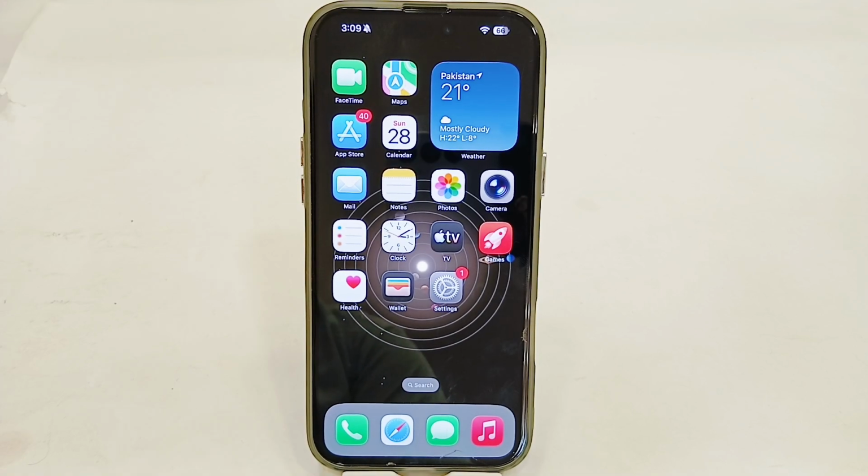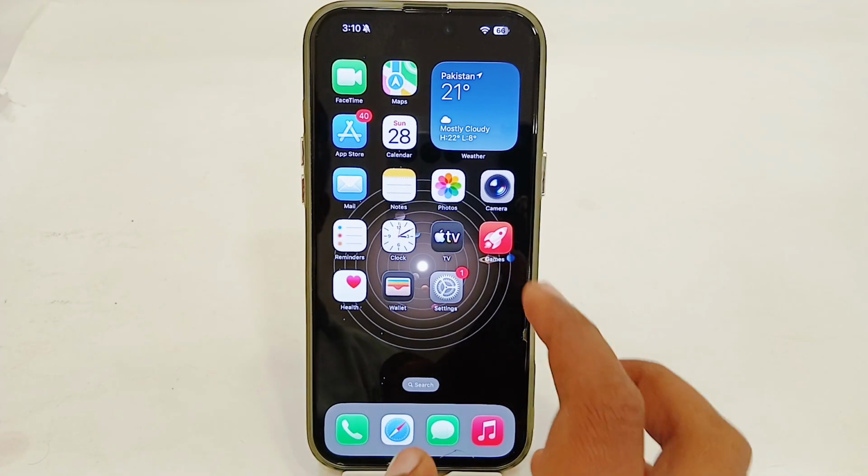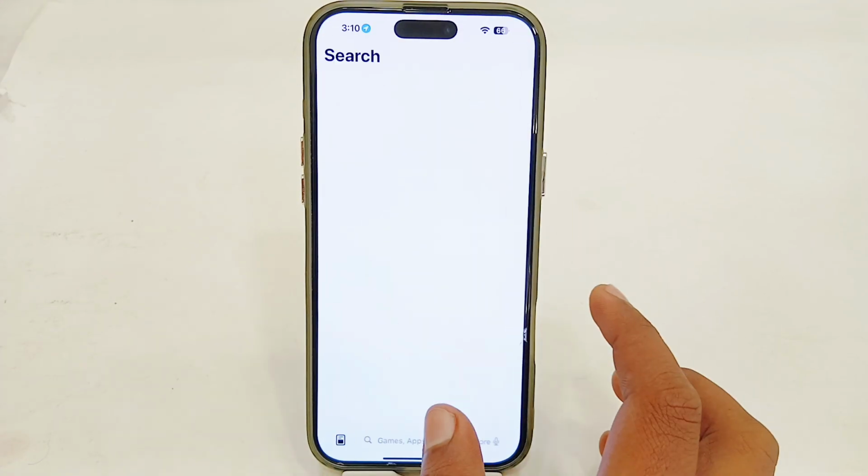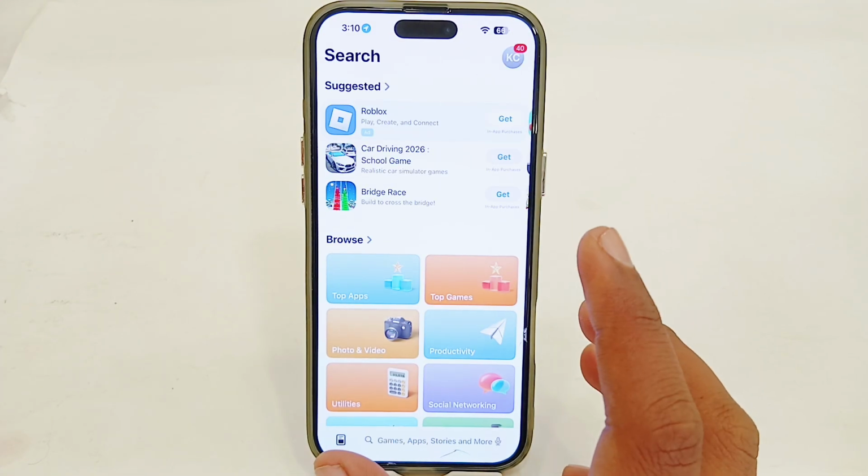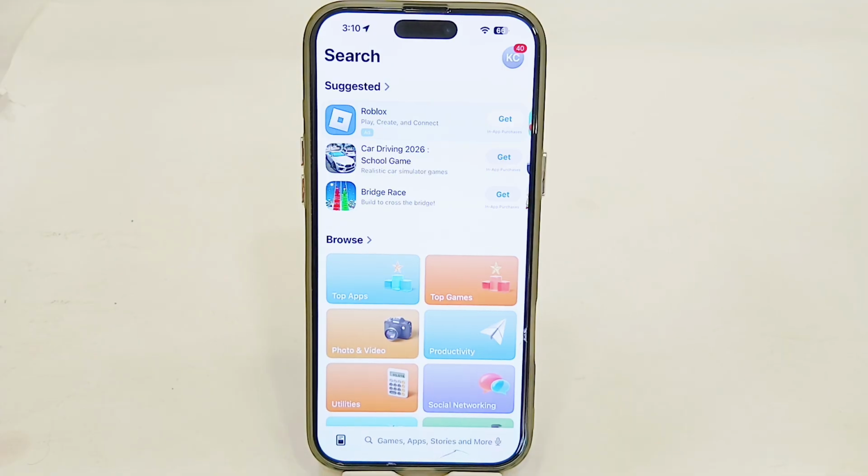Hey guys, today I'm going to tell you how to use dual apps on iPhone. If you're using any iPhone and you want to use dual apps, let's see how you can do that. You just have to simply open your App Store and install a third party app for this.